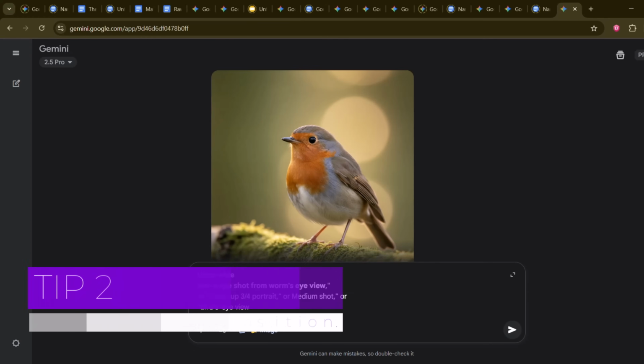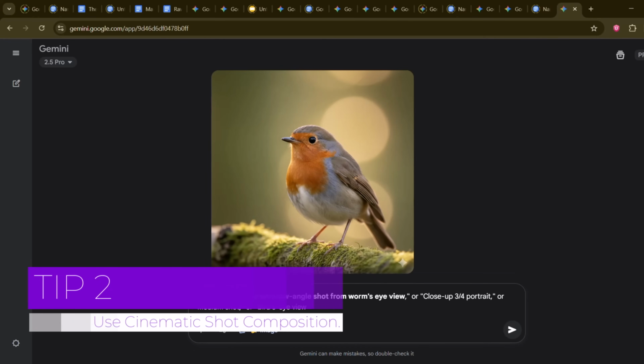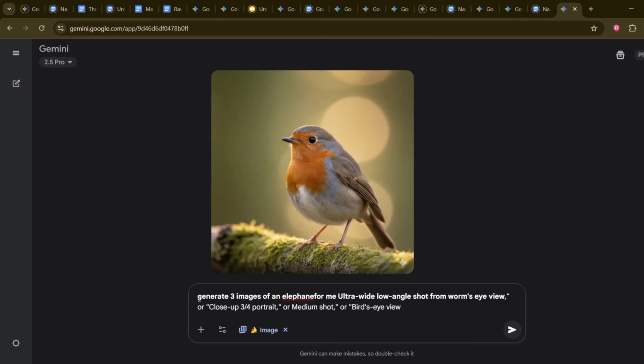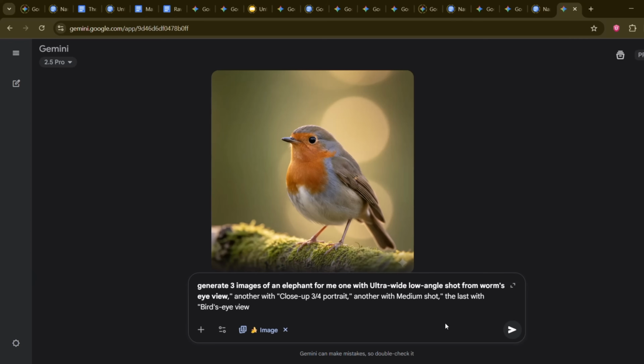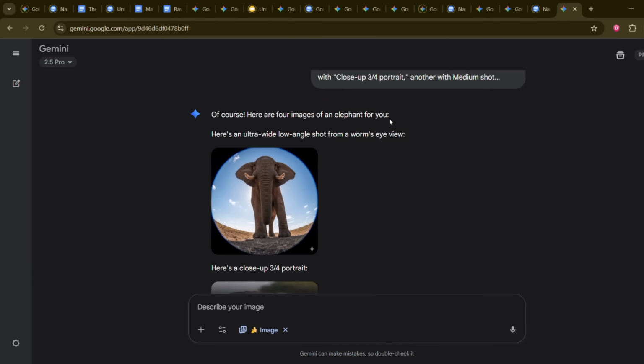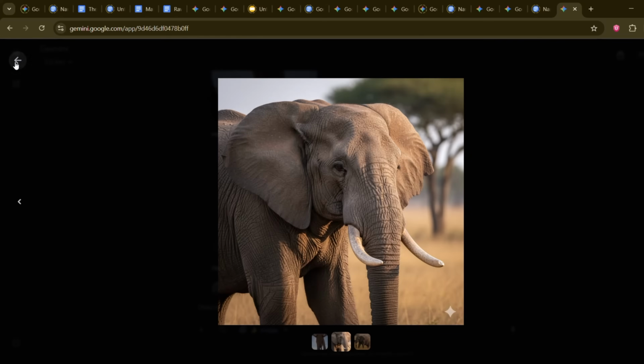Tip 2. Use cinematic shot composition. Control the frame using established filmmaking language. This gives the AI unambiguous instructions on how to compose the scene. Prompt examples. Don't just say from below. Use ultra-wide low-angle shot from worm's eye view, or close-up three-quarter portrait, or medium shot, or bird's eye view.